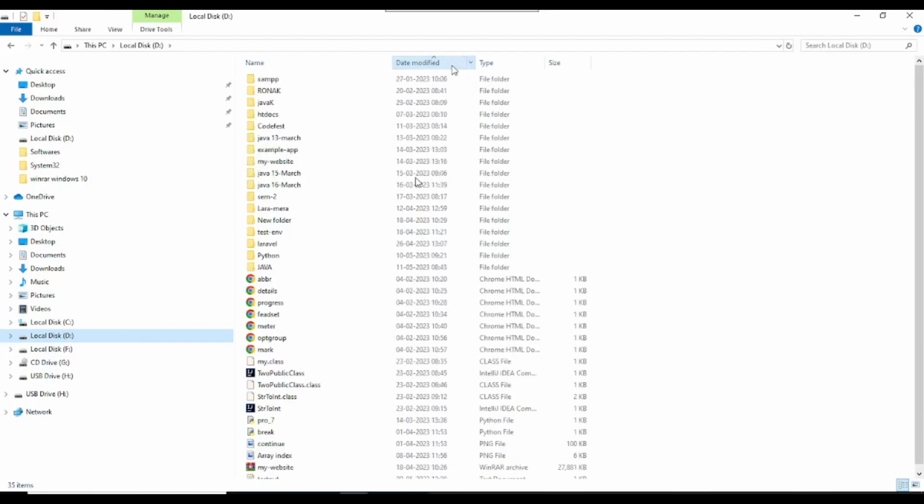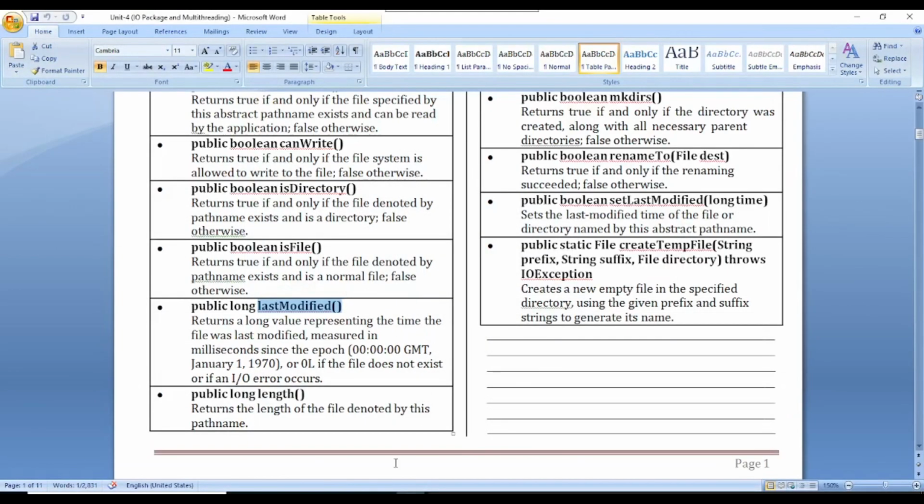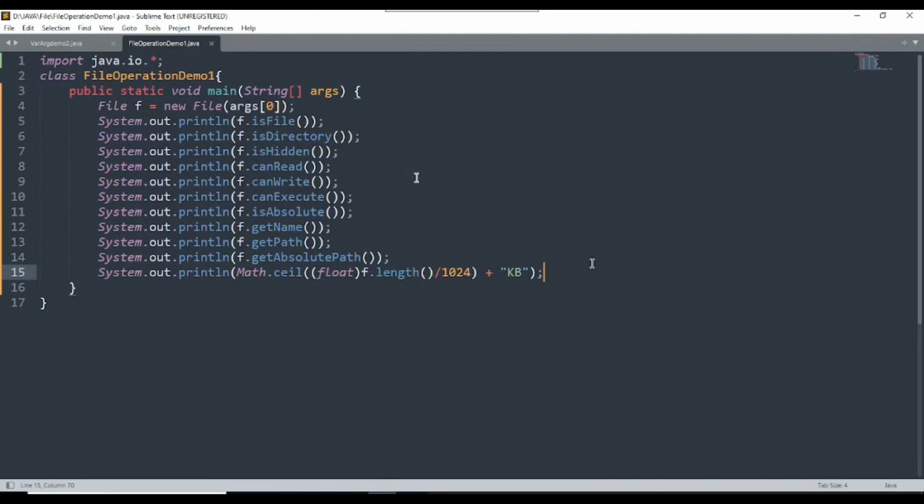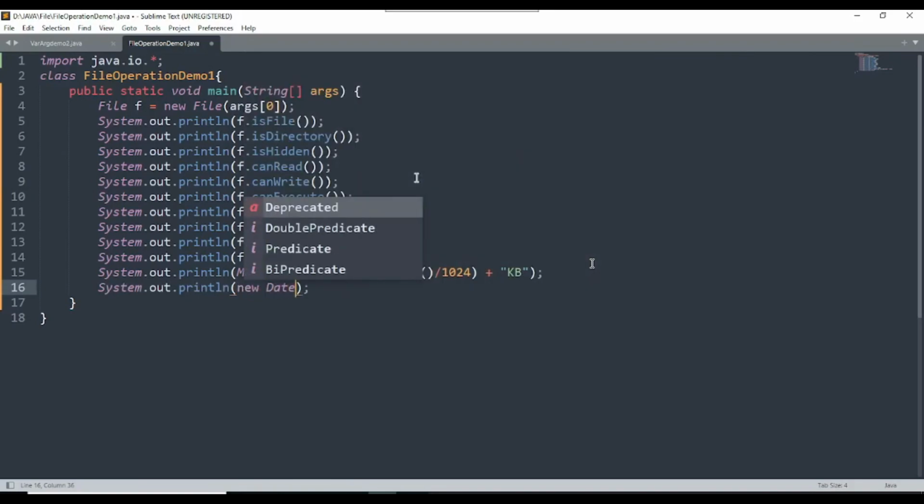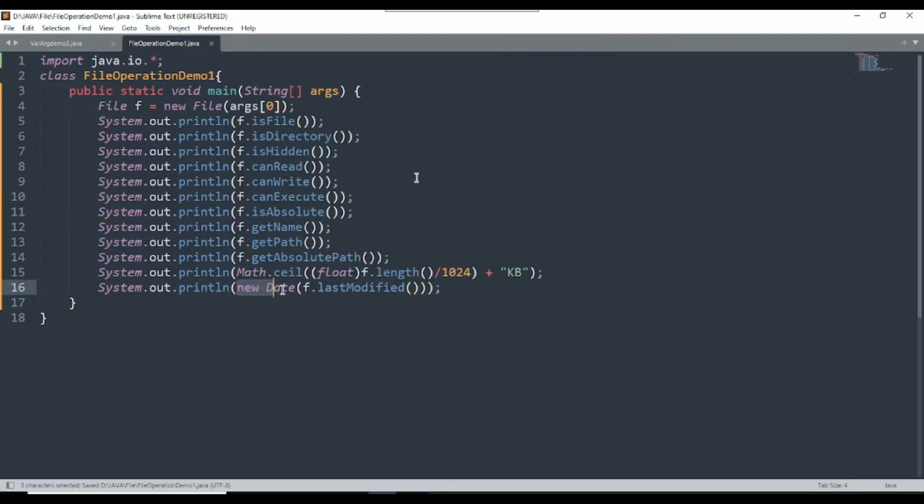But what if you want to know this data in your program using Java? For that there is a method named lastModified. So I will copy this line over here and paste it, and then I will write f.lastModified. I will call a new Date, and in the Date constructor I will write f.lastModified. I have called this Date constructor without a name, so it is called anonymous. I am calling this constructor anonymously with the new object. In that Date constructor I have called f.lastModified.